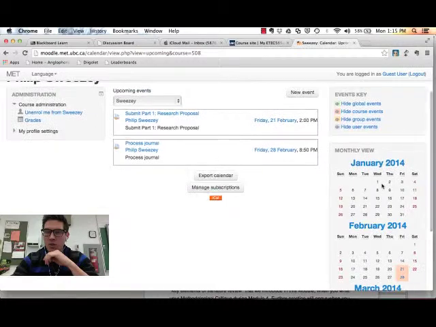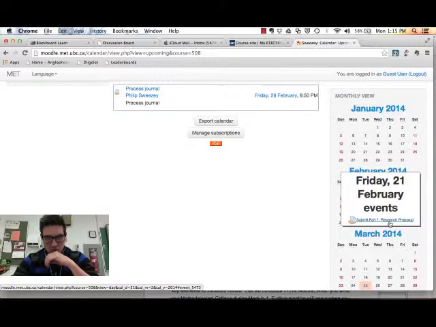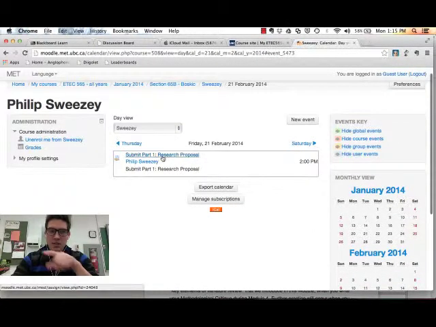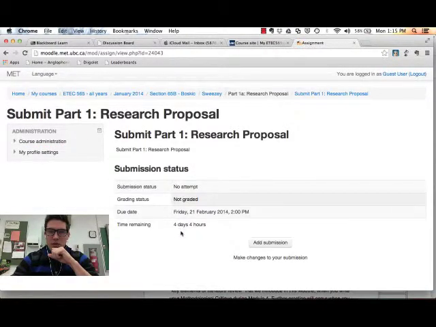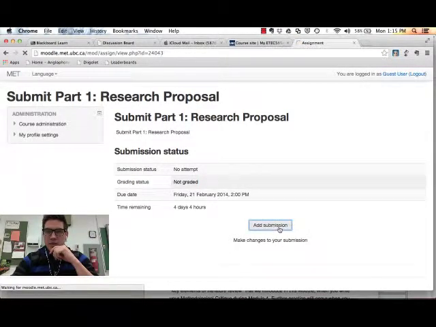You'll see all the different highlighted ones are the ones with assignments on them, or with some sort of learning event or activity. So in this case, there's a research proposal that is due next Friday. And if I want to take a look at that one in depth, I can just click on that link right there in the calendar, and it's going to take me to that specific assignment. So all I have to do is click on that. Then I can add a submission and submit my paper that way.